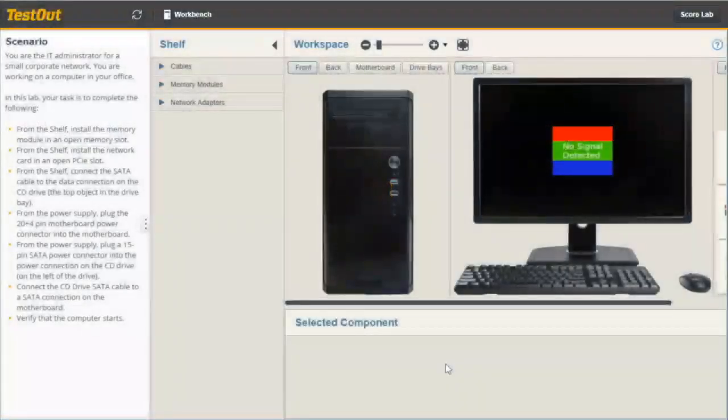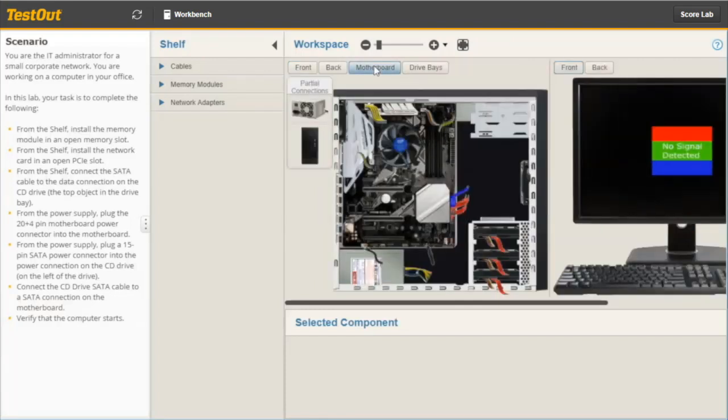You might have to install, replace, or upgrade internal computer components within a lab, so let's take a few minutes to look at how you work with internal components in the lab simulator. Notice that we have a button here called Motherboard. If we click on it, we see the motherboard within the system.